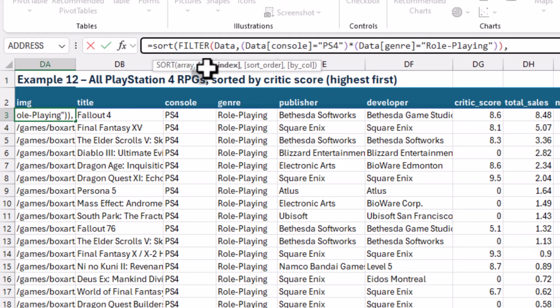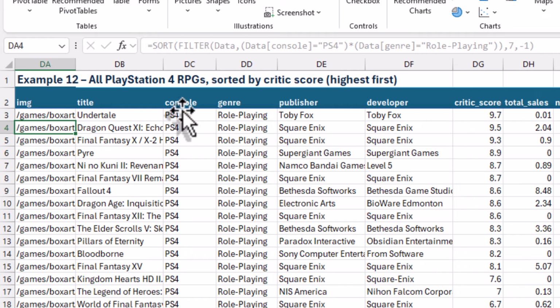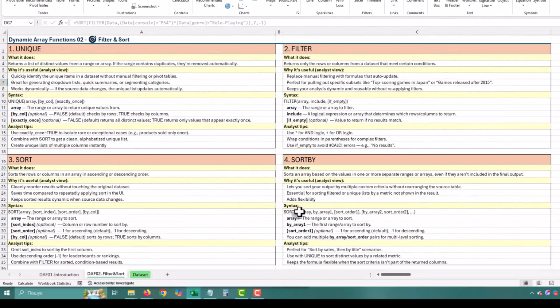But as you can guess, these four functions are just the tip of the iceberg. There's so much power waiting to be unlocked with dynamic arrays. So stay tuned for the next lessons. We'll dive even deeper and make your Excel work smarter, not harder. See ya!